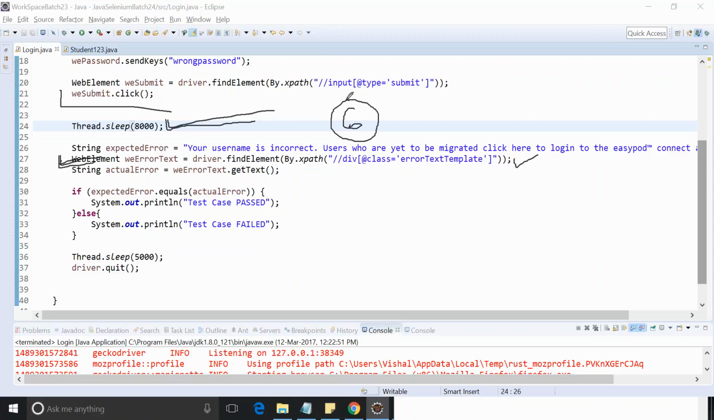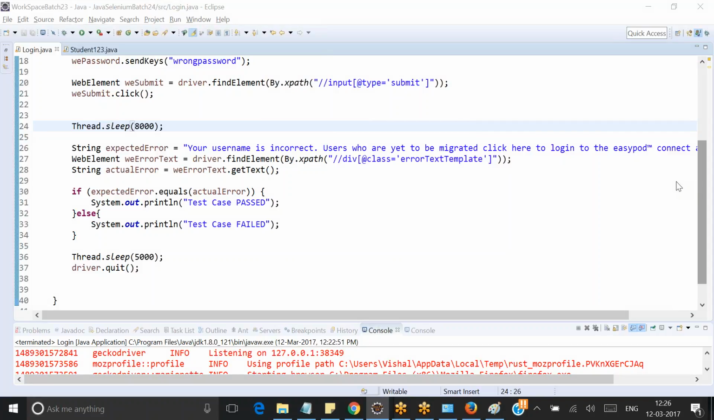No? Okay. Now how to avoid this, guys? How to avoid this kind of problem? The best way, one of the easiest ways, is something called implicit wait. Okay, implicit wait. So we will be seeing implicit wait next.